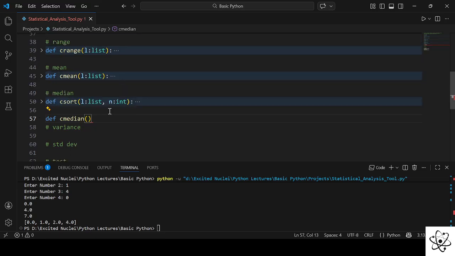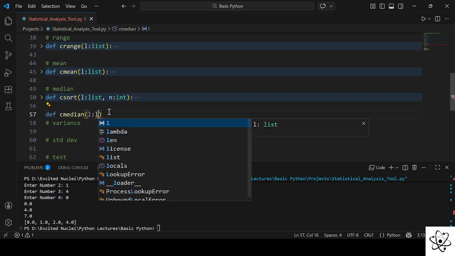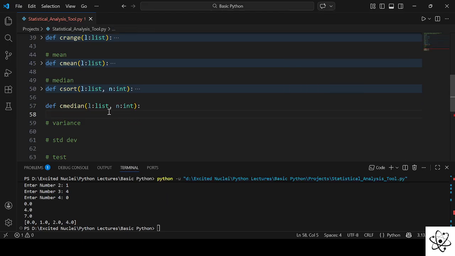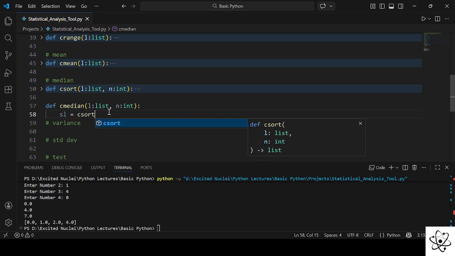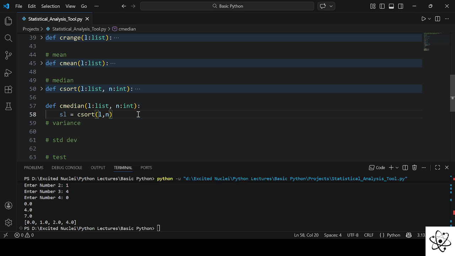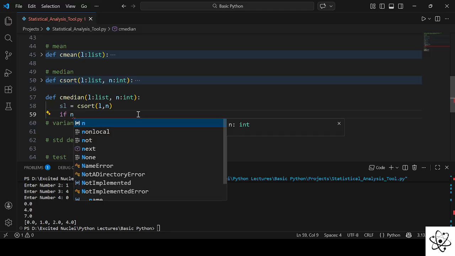Now we have to use the sorted list in such a way that first of all it is going to take this sorted list, comma, that is integer. Now we are going to take this list and sort it. So Sn is going to be like C sort comma n. N is actually nothing but the length of the list which we have taken as an argument. After sorting this list, we have to just check a simple condition if n is, you can say, even.